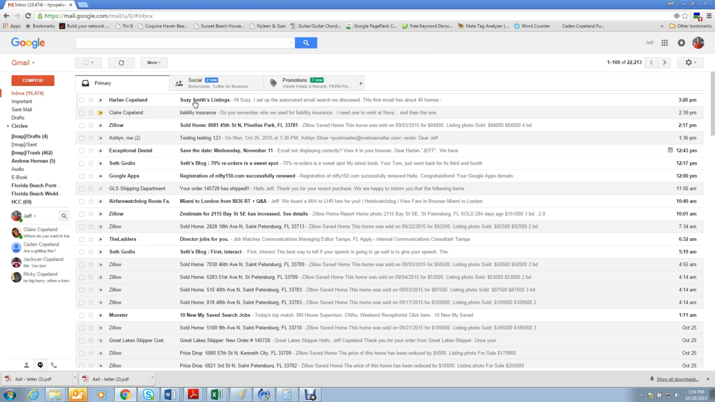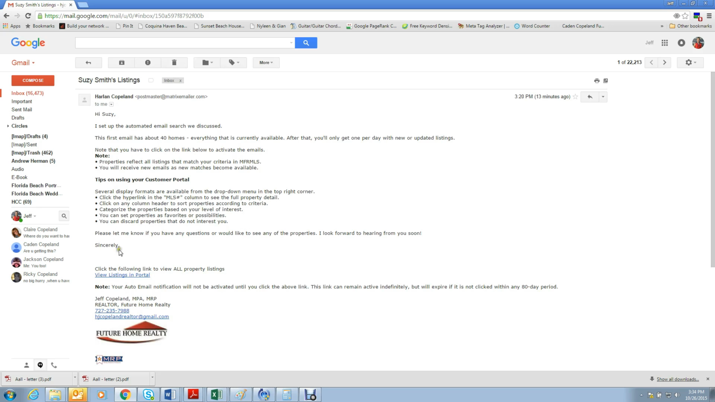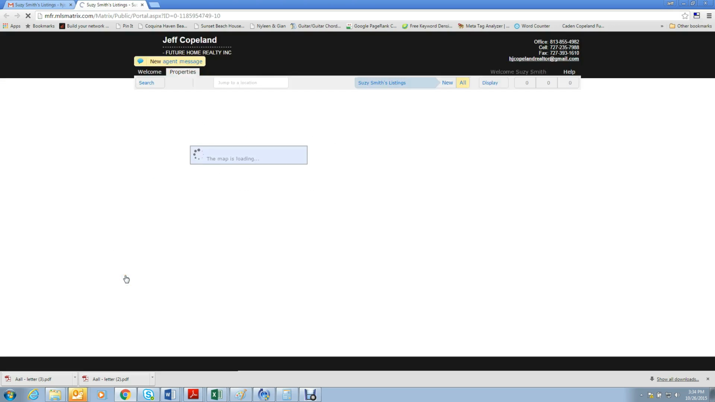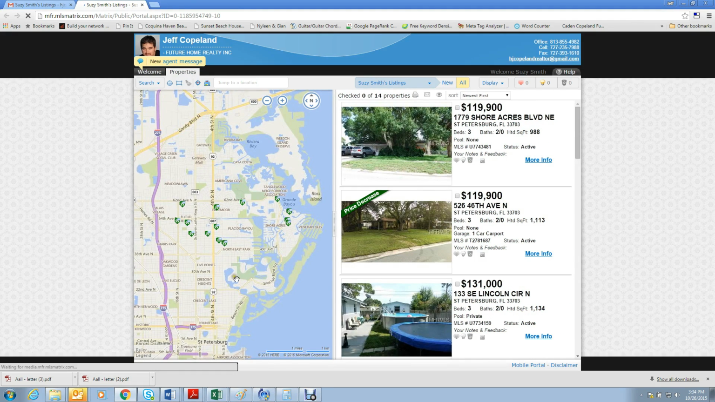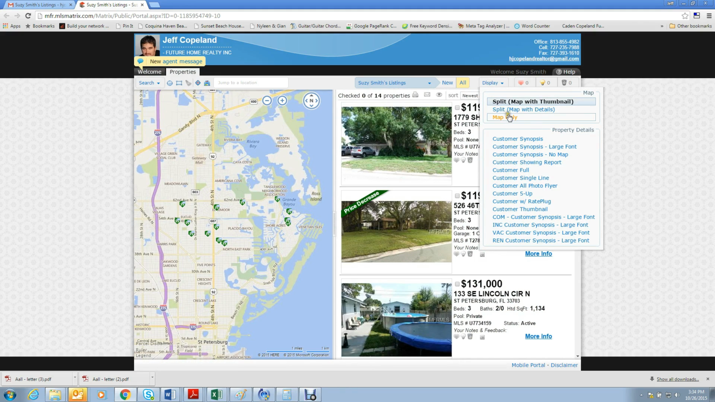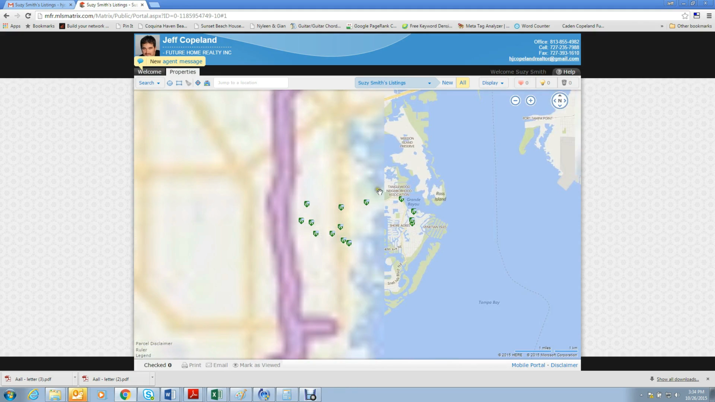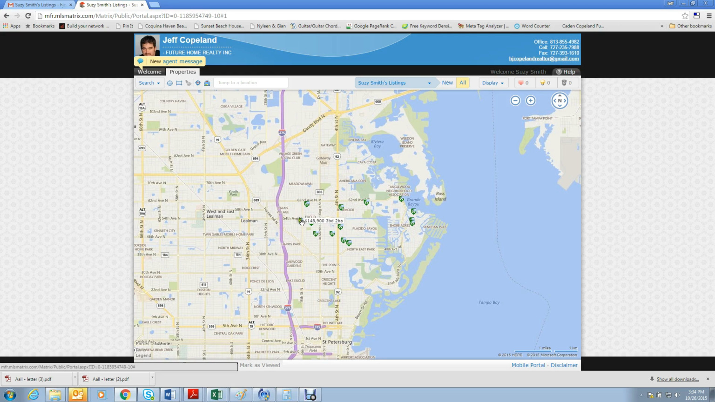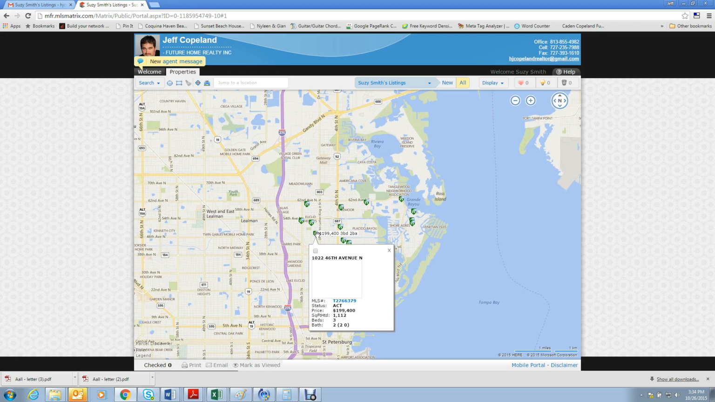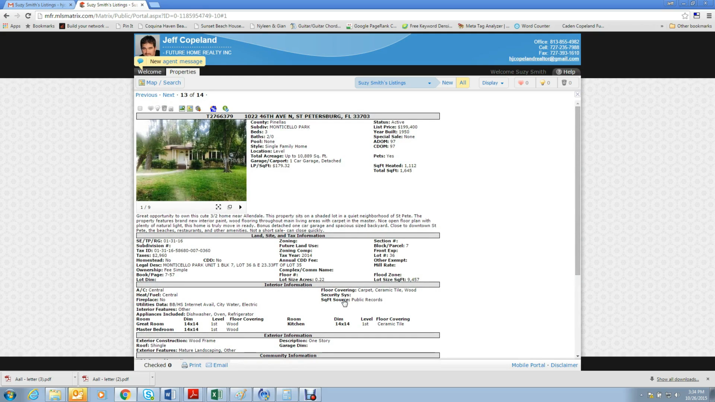So Susie Smith got an email that says, "Hey, Susie Smith, here's your listings." And if you scroll down here, you'll see View Listings in Portal. If you click on that, it'll bring up a list of the properties. Now, there's a couple different views that you can take here using this display button. You can choose a map only, where you're just seeing the listings on a map, and you can click on each one of these for more information. You can click again for the actual listing page.